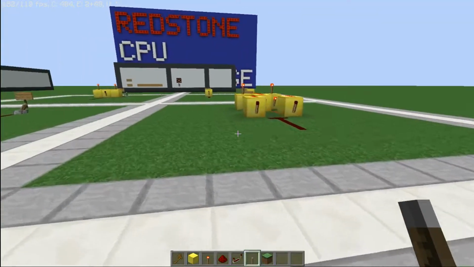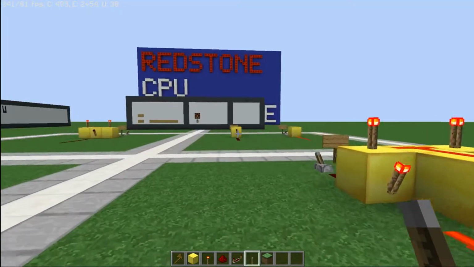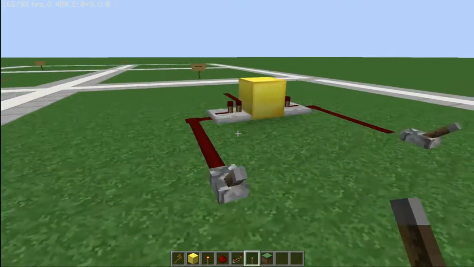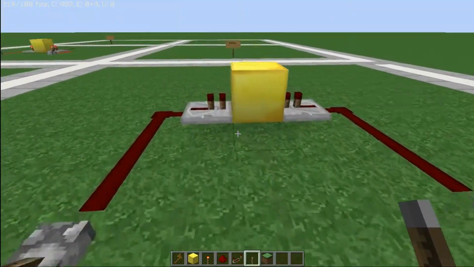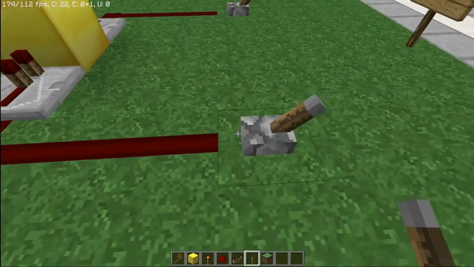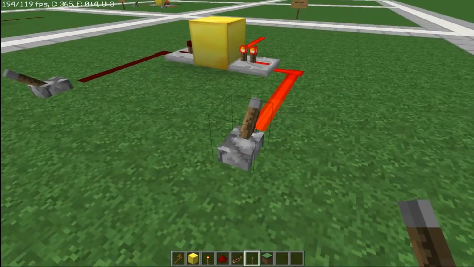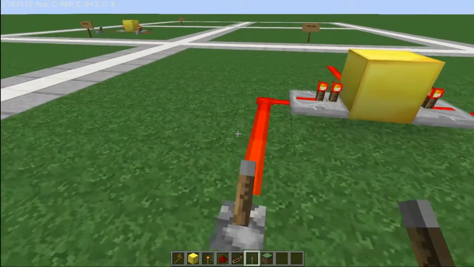So it's kind of like the opposite of our... where is it? There it is. Our OR gate. As you can see, the OR gate is off until a signal is put on, and if both signals are on, it's on.